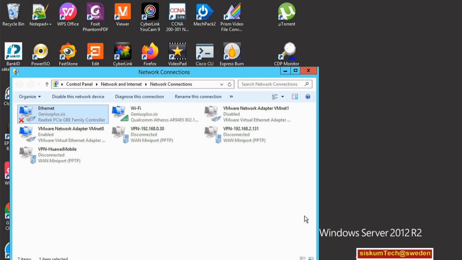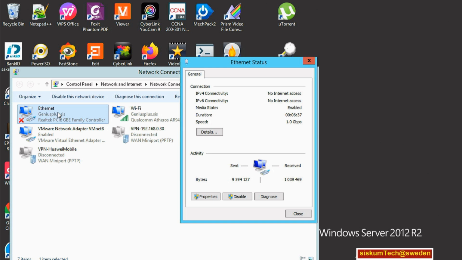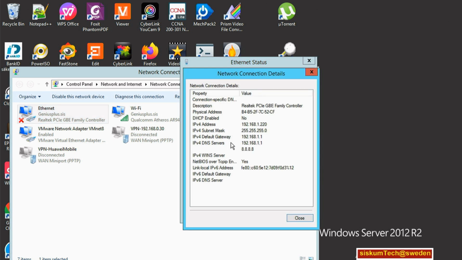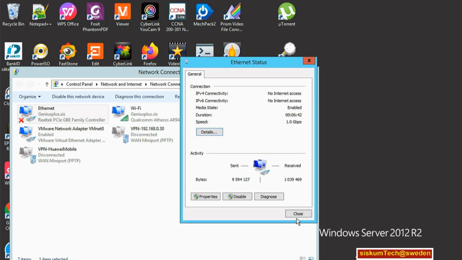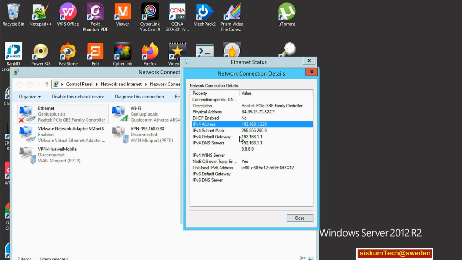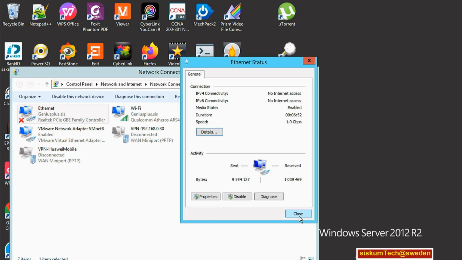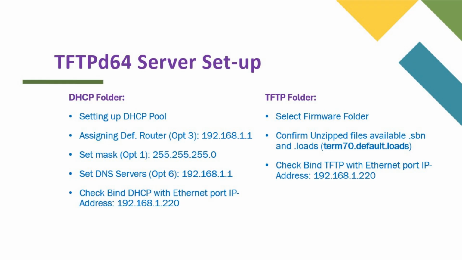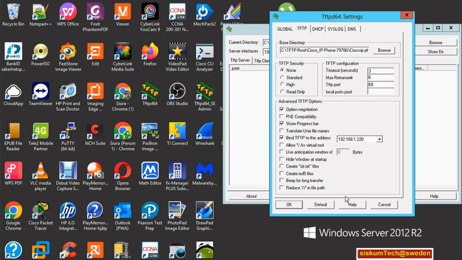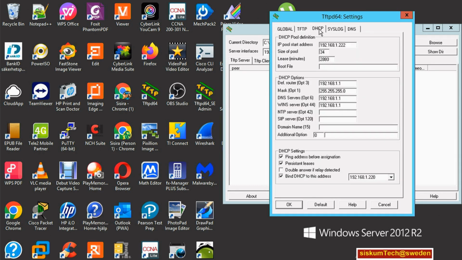You can cross-check that all the information is saved properly by pressing the Details button of the Ethernet port. Execute the TFTP server application and choose the server interface to which you have given a static IP address, the Ethernet port of your laptop.